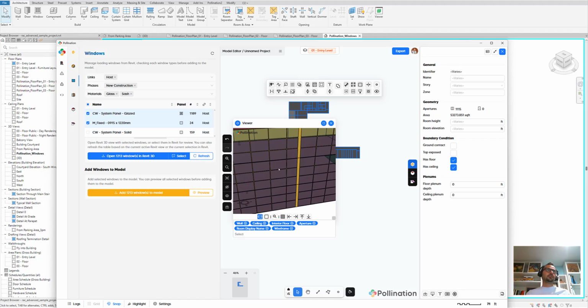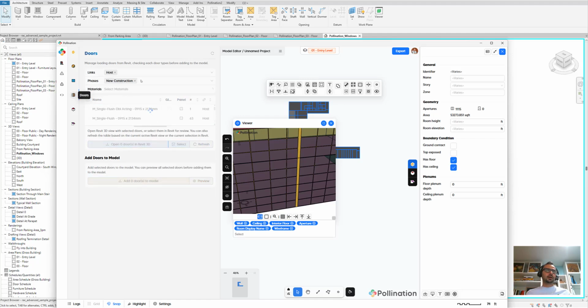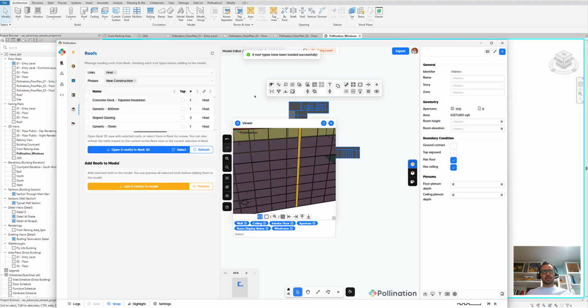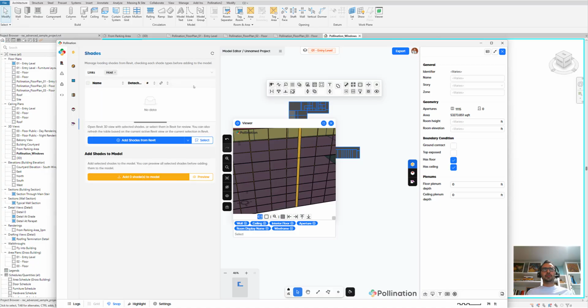Now you have that. You can imagine doors will be very similar. Roofs also similar, but now you can start adding them more carefully, right? You just select the roof and add it instead of adding all the roofs every time, which is what we do right now in a way. And finally, you have shades, so you can add them all together.